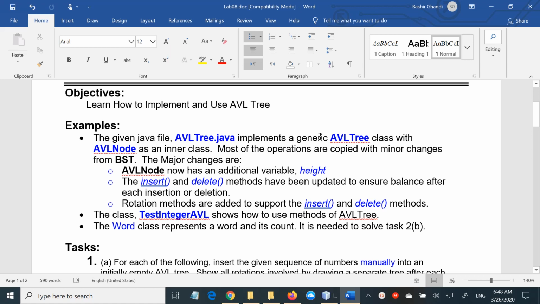as a generic class. It has inside it the AVL node. In fact, we discuss most of this in the lectures. However, here we're going to briefly look at the complete class, explain any other method that need further explanation before we look at the tasks.